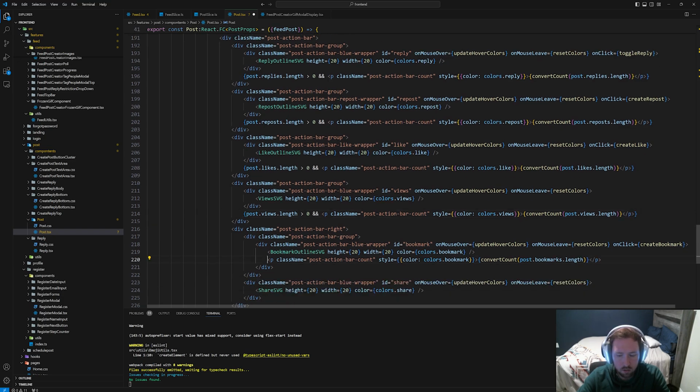And then finally we'll do bookmarks. So bookmark, although I don't actually know if Twitter puts numbers beside bookmarks unless you click on it. So this one we might change. So post.bookmarks dot length is greater than 0 in this. So we might change this.